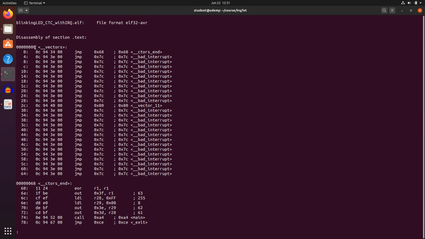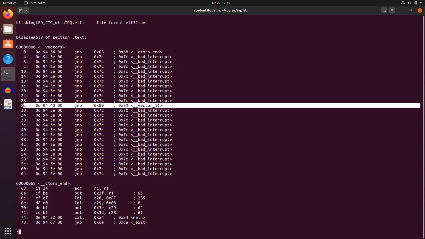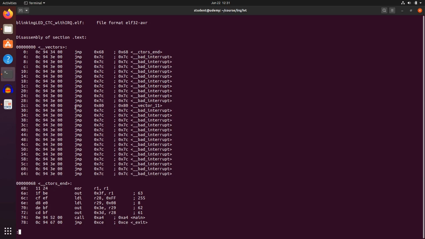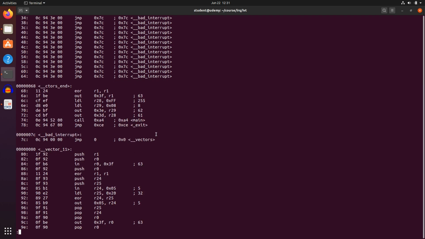At address all zeros, we have a jump instruction to 68, which is also called TOVn. And then we have bad interrupts up to address 2C, which is vector 11. And it's a jump to address 80. Let's have a look at what 80 is.